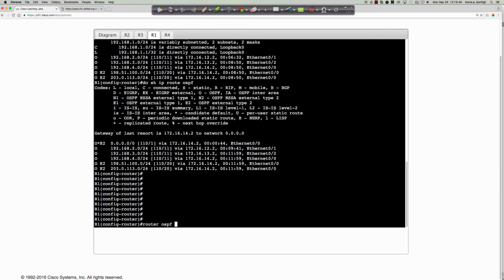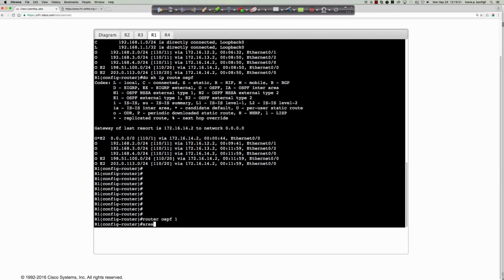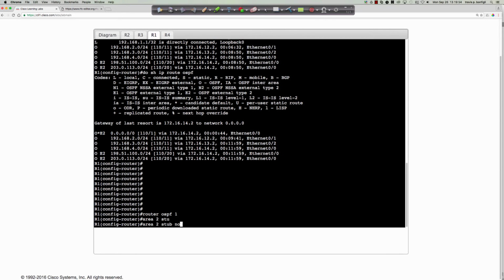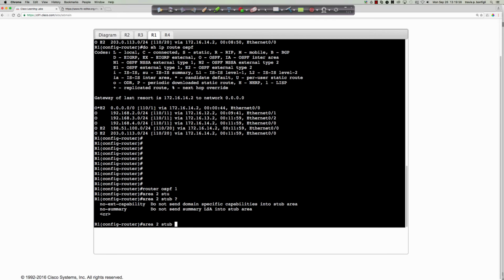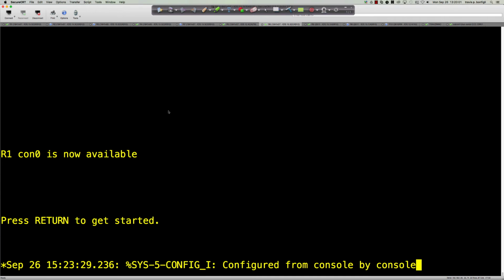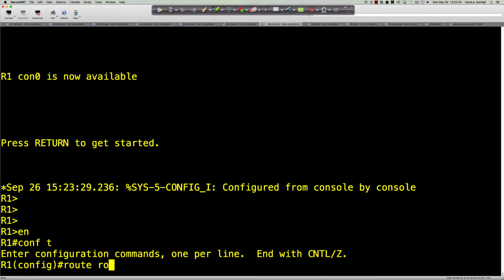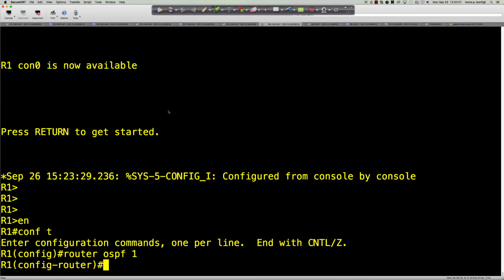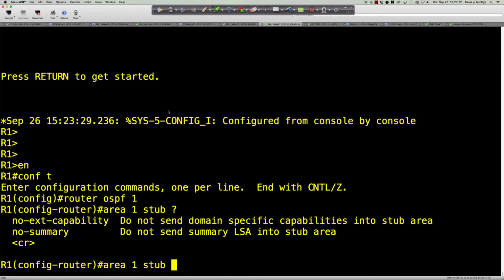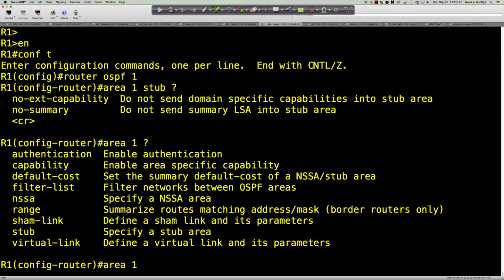So let's say, I'm pretty sure I'm in there, router OSPF 1. So we're going to say area 2 stub. And if I do the question mark, you can see we're kind of limited to what they're showing. So if I were to pull up, let's get a real Cisco router up and available here. If I were to go into a real Cisco router and say router OSPF 1, and then say area 1 stub question mark, you can see we get the same options. But if I pull that back, this is where you'll see some additional options as well.